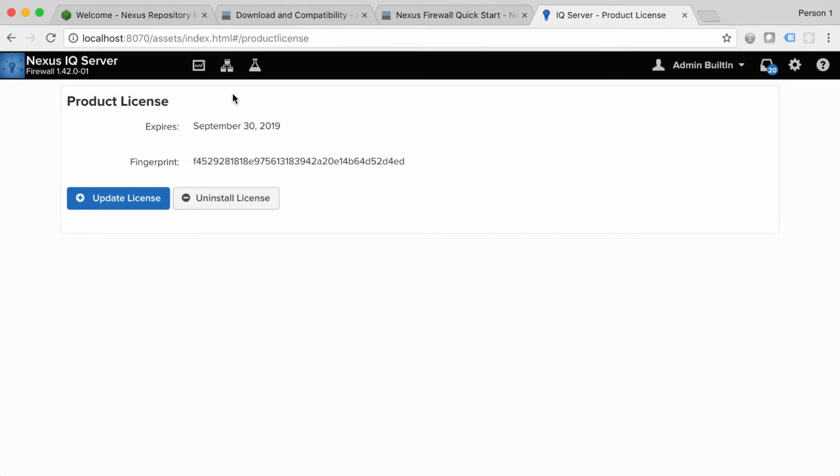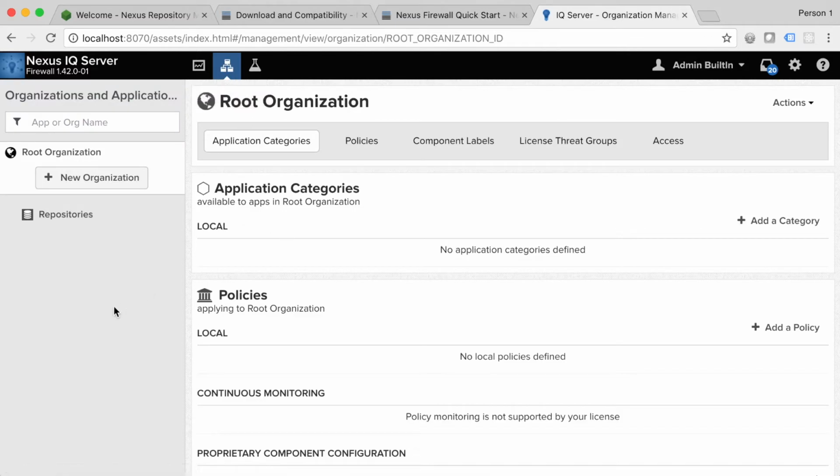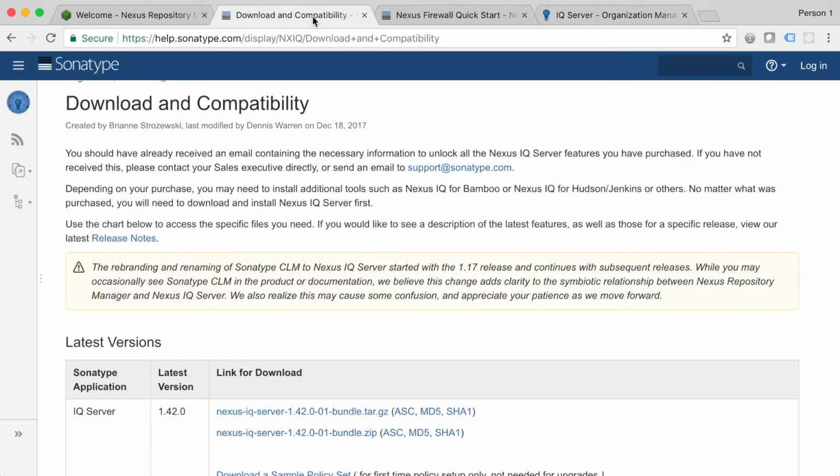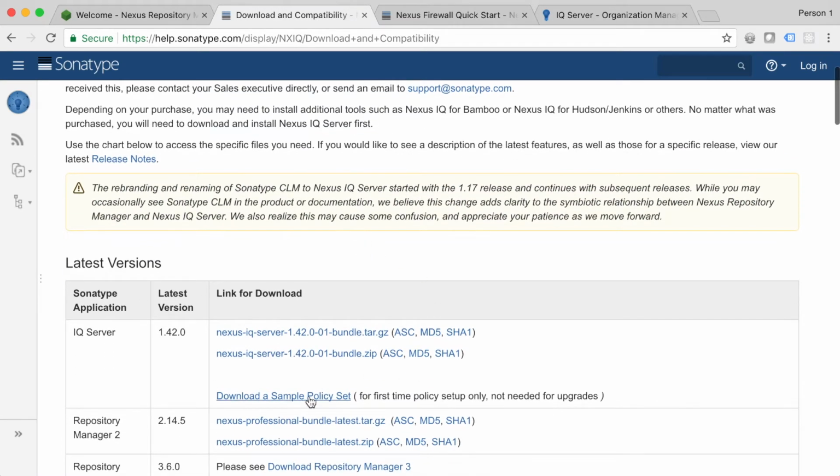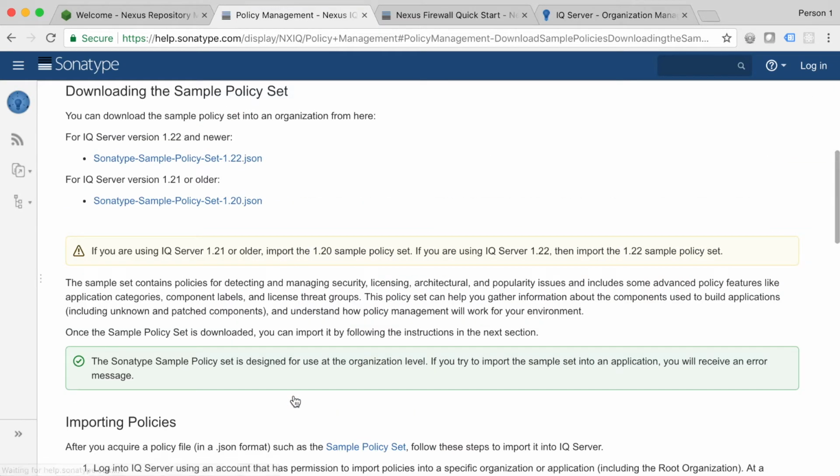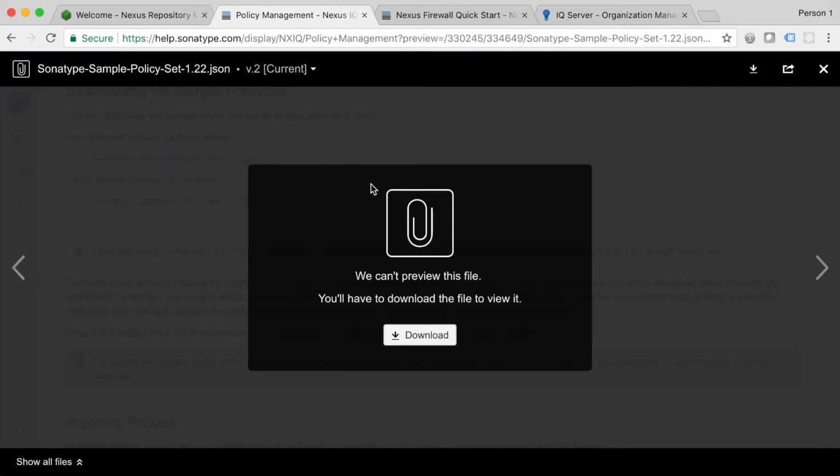So the next thing we need to do is to install a set of sample policies. As I mentioned, IQ Server is a policy engine which basically defines how Nexus Firewall will react to bad components that it encounters. And this is done by means of policies. Policies are a bit of a complicated topic, but Sonatype provides a set of sample policies that make that initial setup easier. So if we go back to the download page, there's a link here to download a sample policy set, and we'll choose this version.